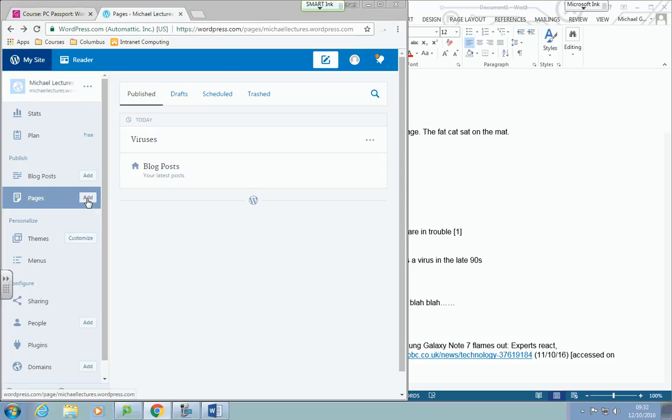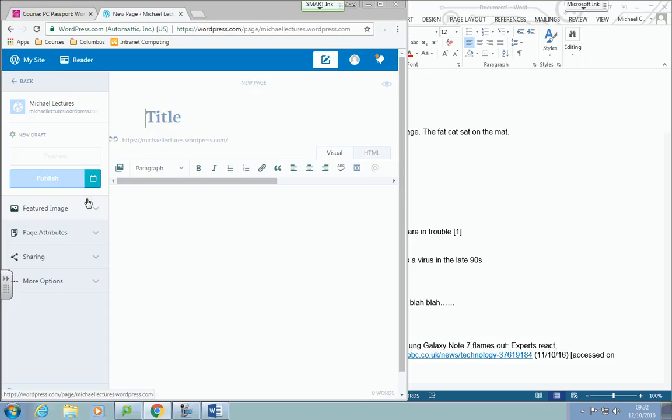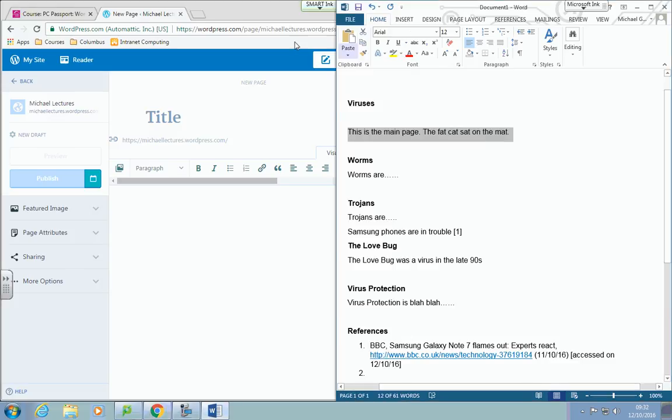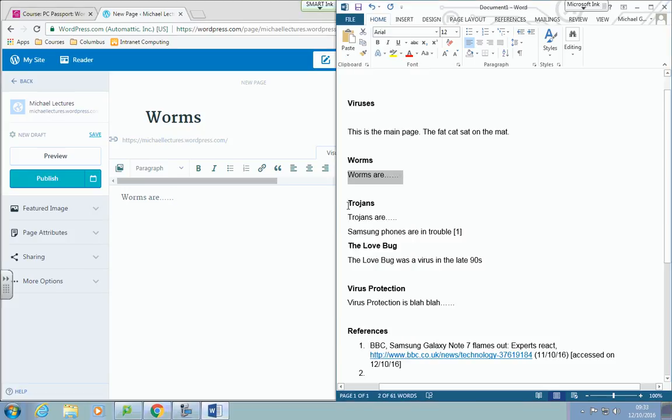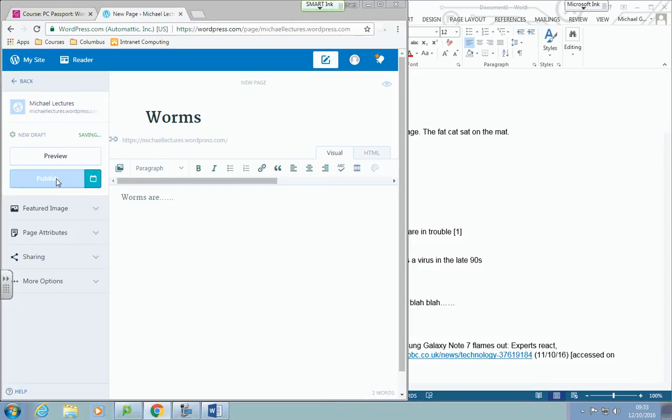And I want to add my other page, and that's the beauty of preparing it before you do it. You can just add them one after the other. So the virus is going to be the main page, and you'll see what I'm going to do with that in a minute. So the next one's worms. Put that in there, okay. And again, preview it and then publish it.